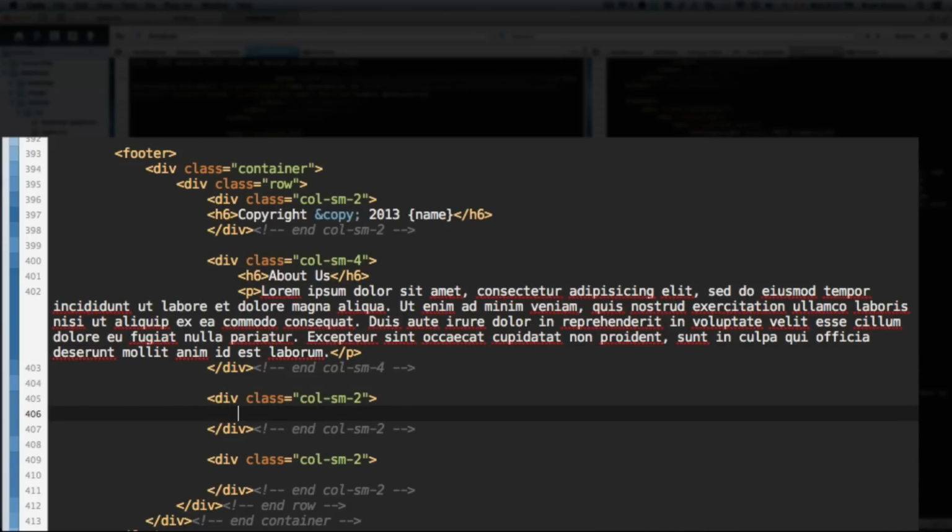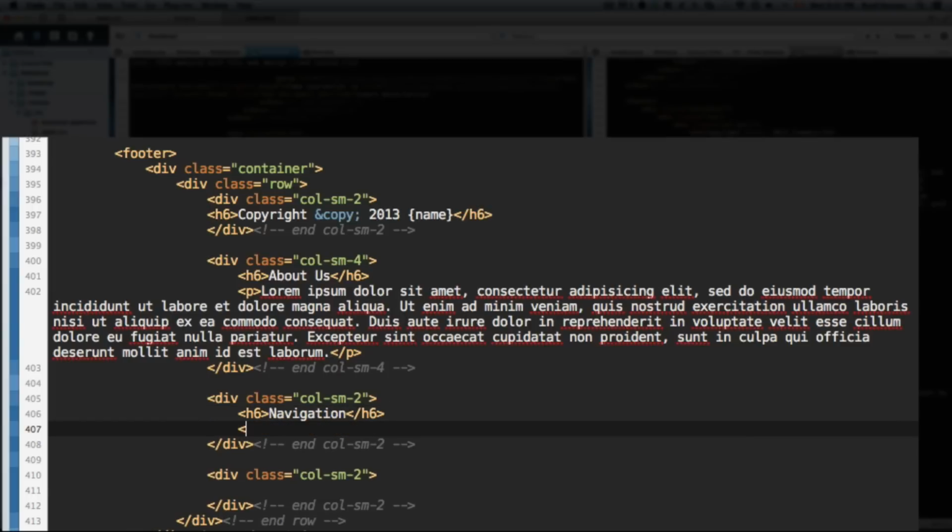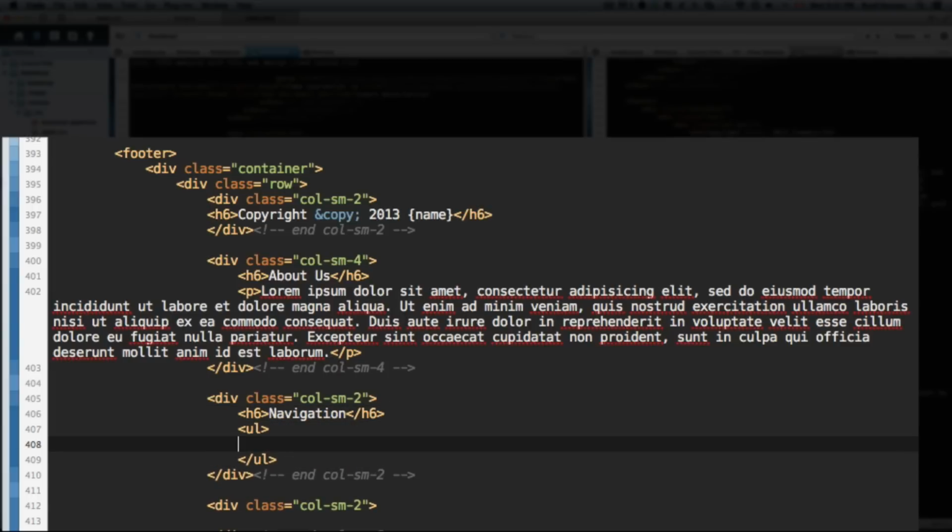The next column, add a level six heading, say Navigation, and we're going to add a UL, an unordered list, give it the class of unstyled. That's a Bootstrap class. It automatically removes the default styles for the UL. It's going to not have the bullets, and it's going to have no margin. So it's just going to be a list of links with no bullets.